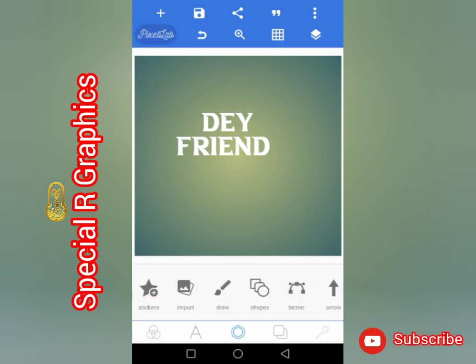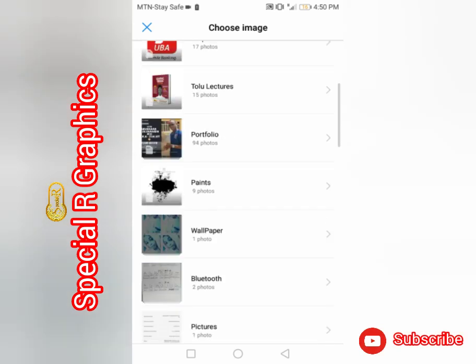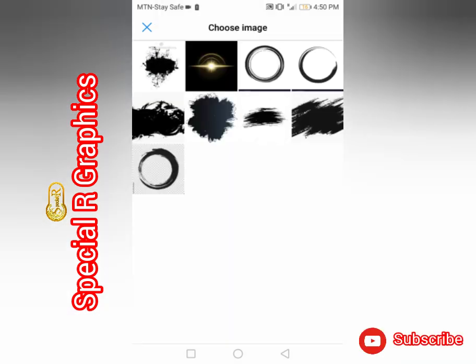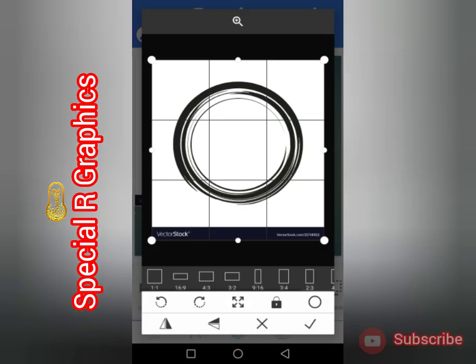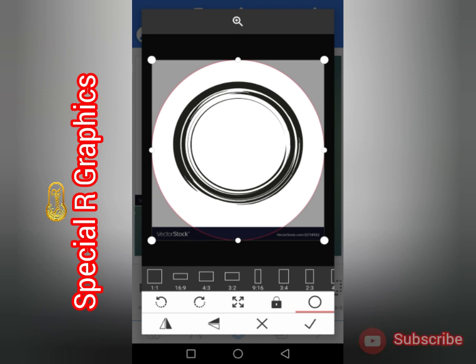Then here, if you want to import anything from your gallery, maybe an image or a background, you can see import. You press import and look for whatever you want to import in your gallery, maybe a particular design, so you can easily import. Press OK, then you crop here. If you want to use circular crop, you can use circular crop here. So you can easily crop.